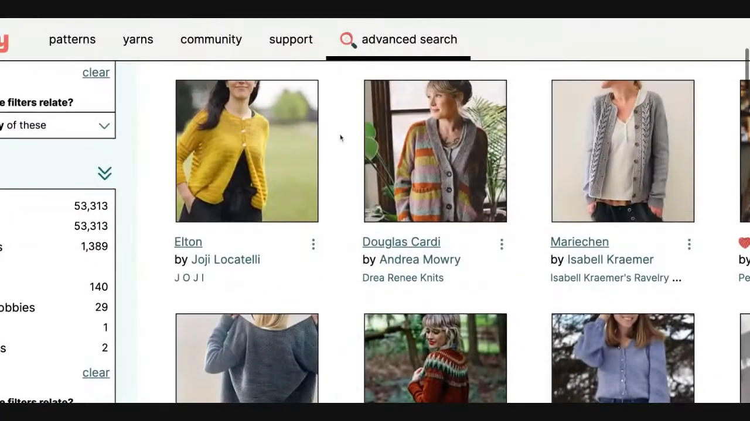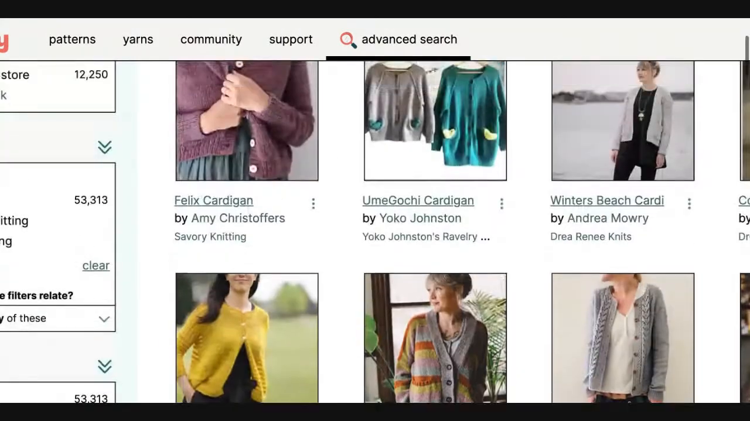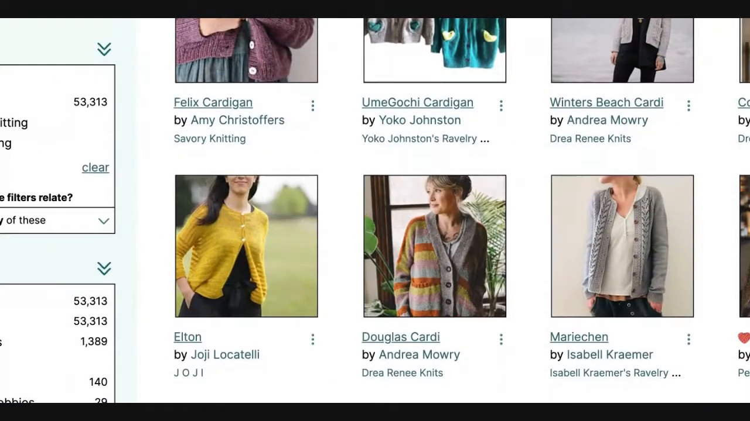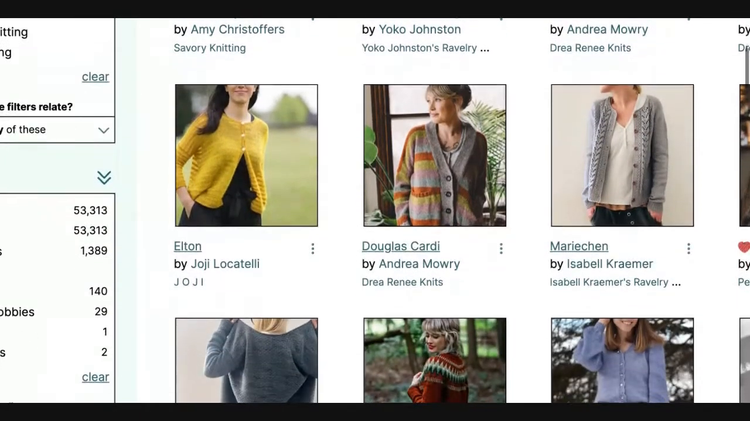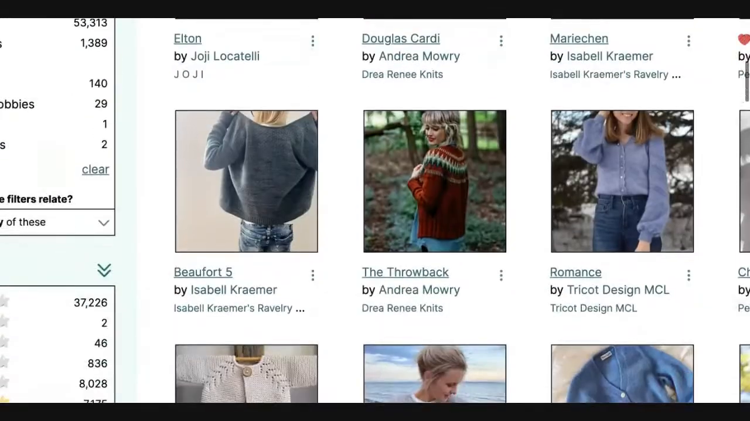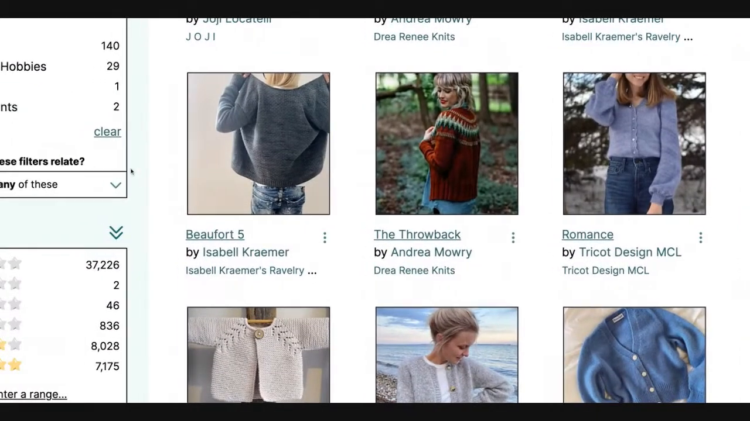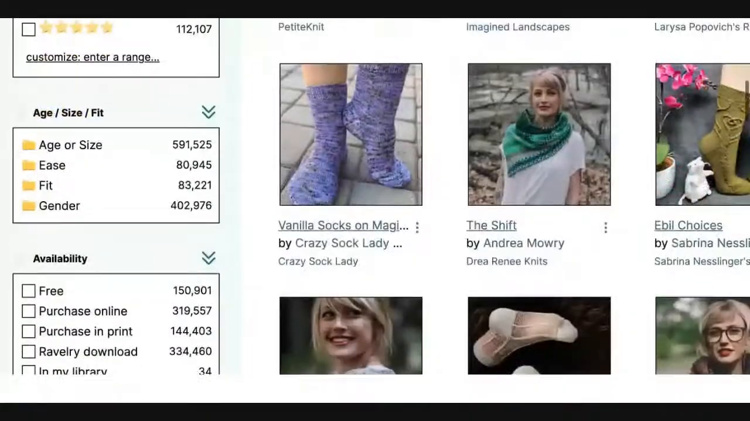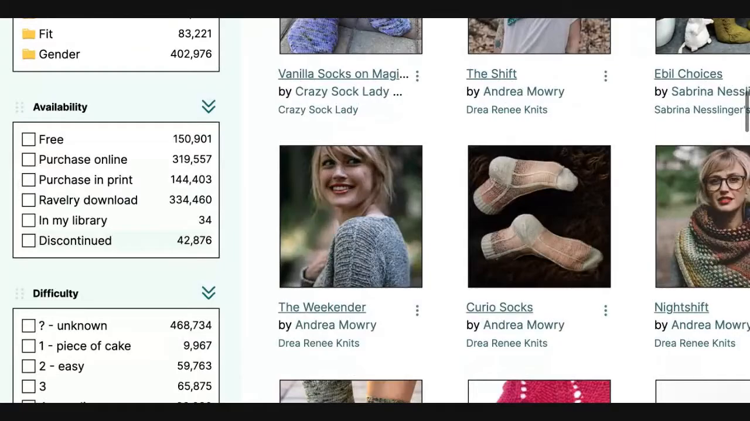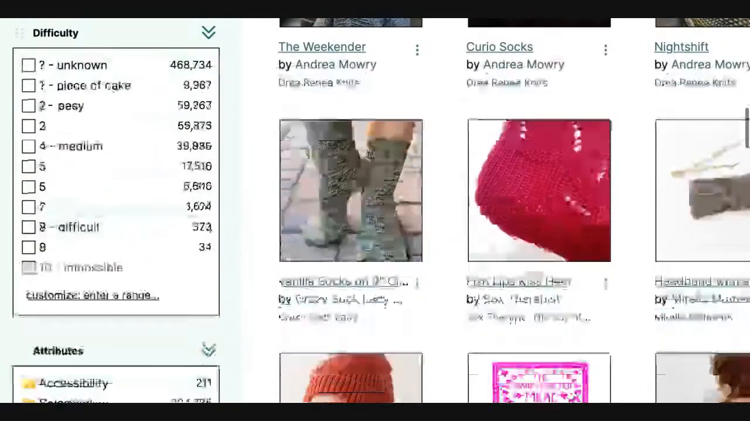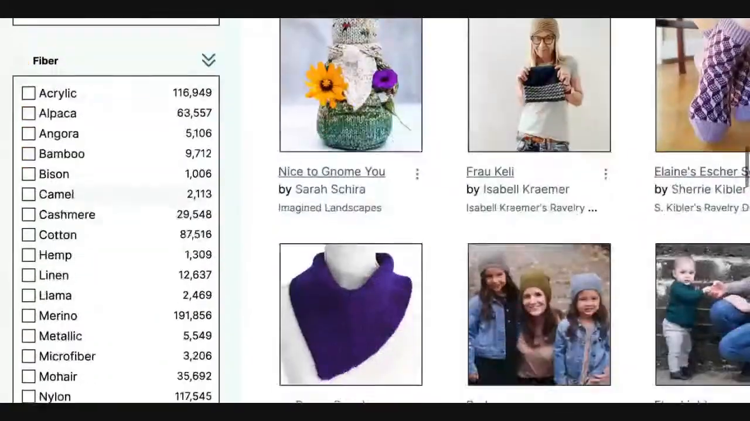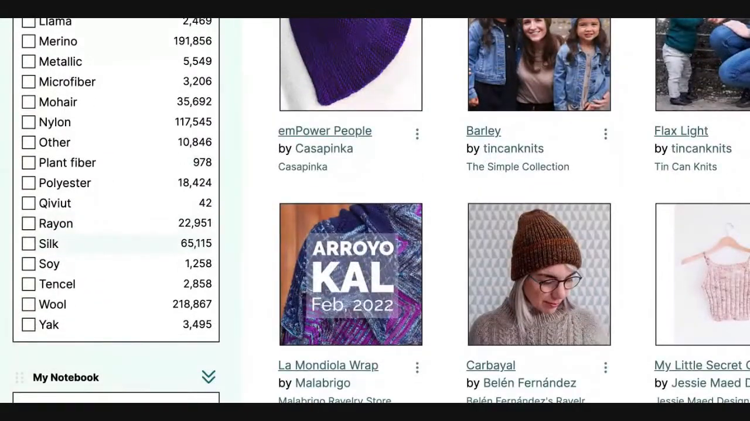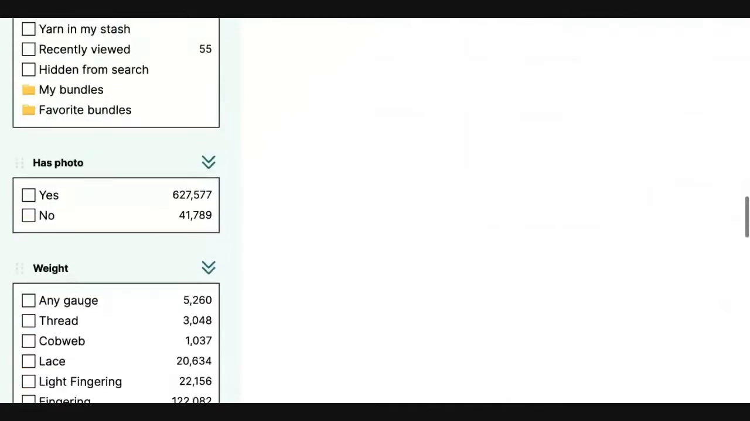Okay, so now this should show me primarily cardigans. Every once in a while you're going to get something else that creeps in, but for the most part we're just going to look at a whole bunch of cardigans. Now, what you might want to decide to help you narrow down your choices is the weight you want to work at. Yeah, that's the first thing. I would like to look for something in a sport weight.